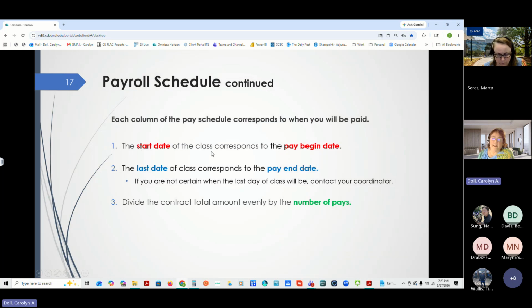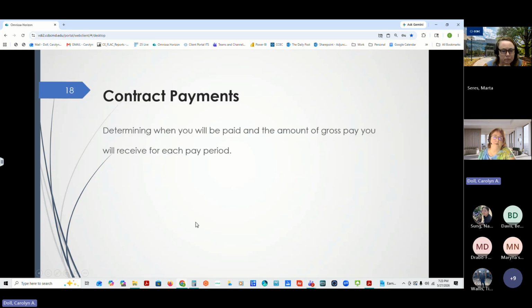So your start date of your class corresponds with the pay begin date. The last date of class corresponds with the pay end date. And if you're not certain when your last day of class will be, please contact your coordinator. That information should be provided. And then whatever the total amount of the contract will be divided evenly by the number of pays. So let's go to an example.